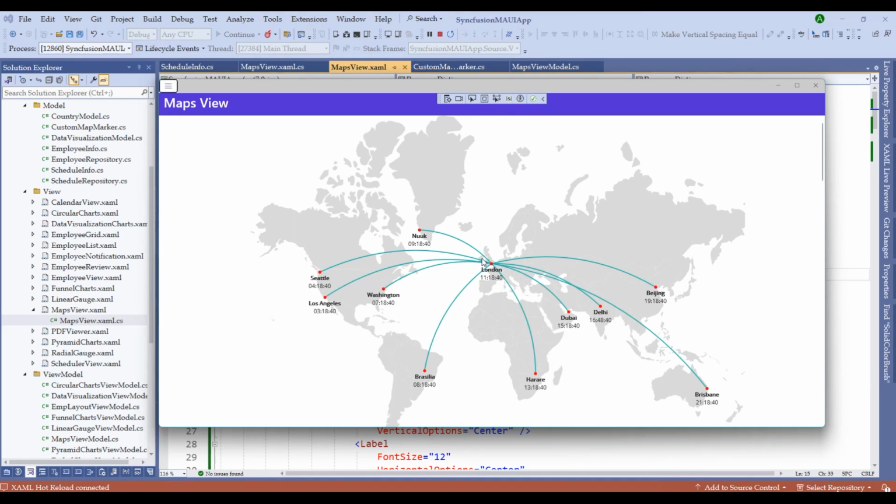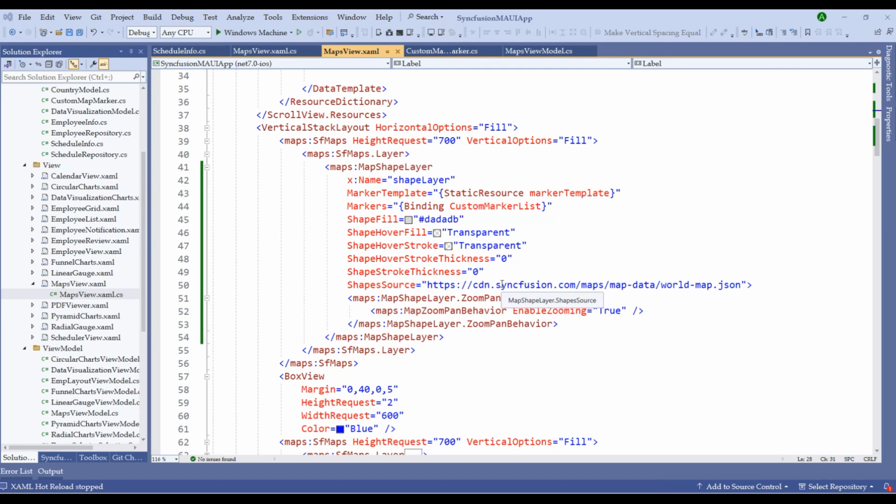Notice that we now have the arc starting from London and reaching out to different destinations of the custom markers: LA, Washington, Brazil, Harare, Dubai, Delhi, Beijing, Brisbane, etc. With this, we have successfully completed learning the arcs feature in the Syncfusion Maps component. Let's now focus on adding the polyline, which is our last feature of the Syncfusion Maps component. Let's now focus on drawing a polyline between two markers.